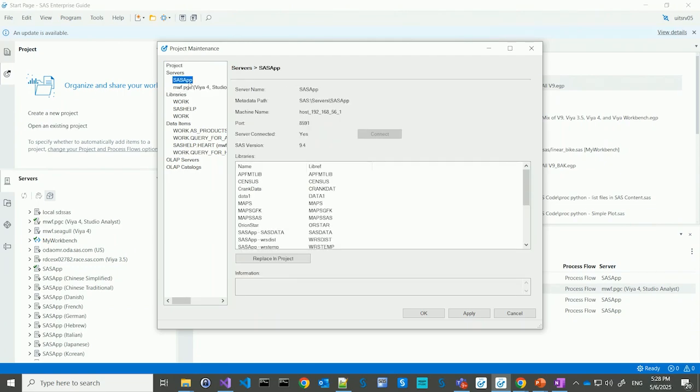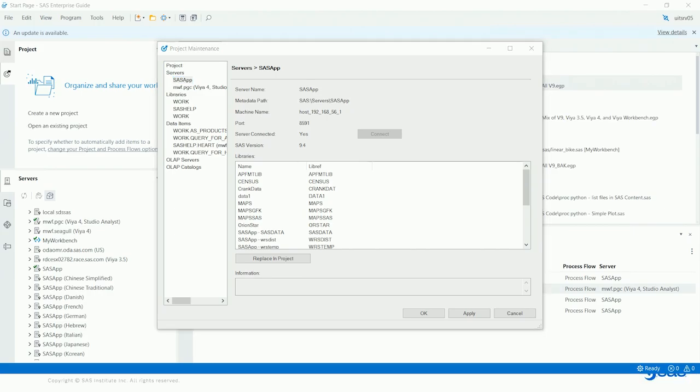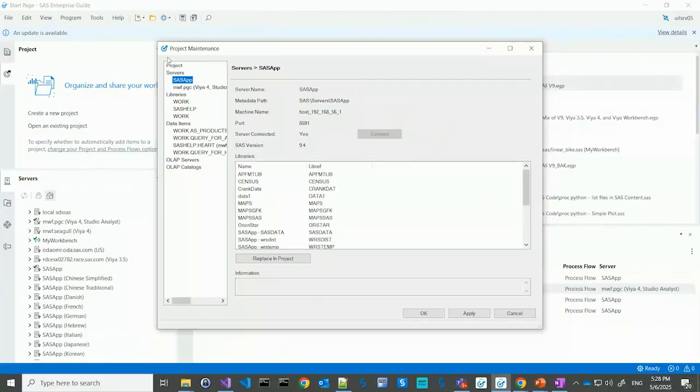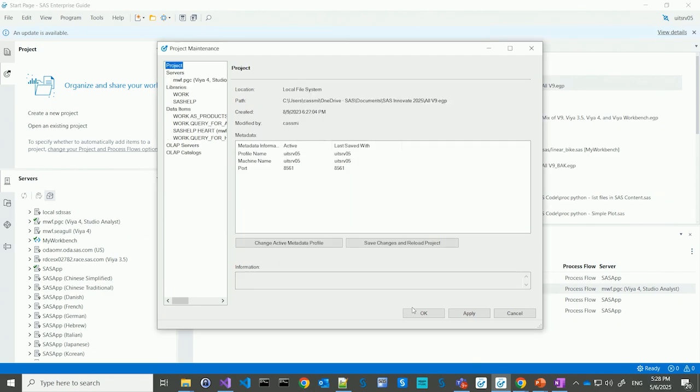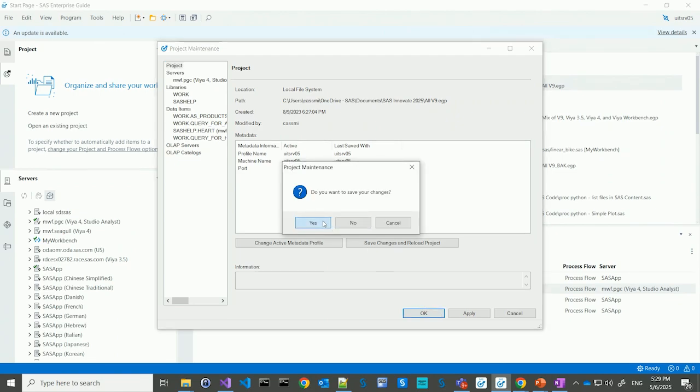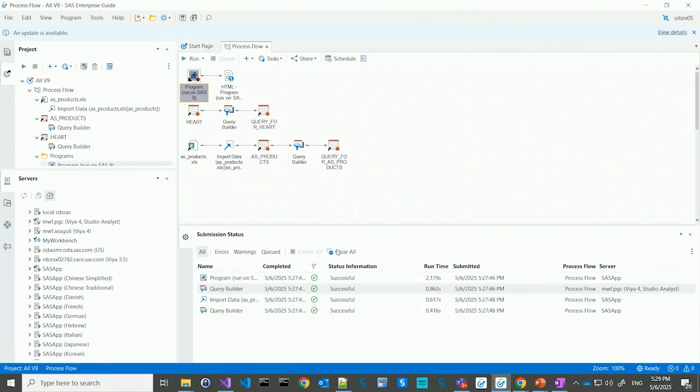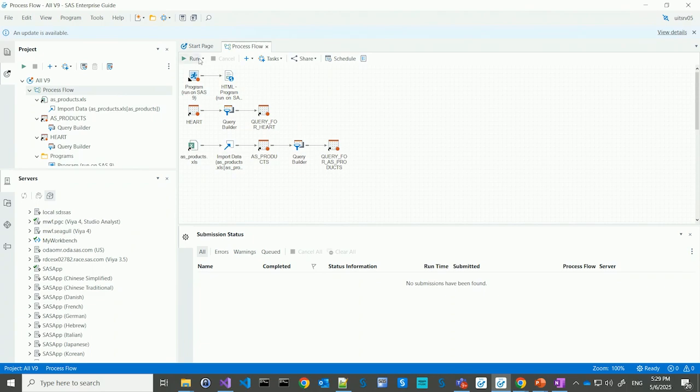So here it's saying that I've got a reference to SAS app, and I want to change every reference of SAS app to a different server. So I'm going to change all of those references now to my Vive 4 server. And I can say OK. Now you'll notice in my servers list, I only have one server in this project. I'll save those changes, and I'm going to run this project one more time.